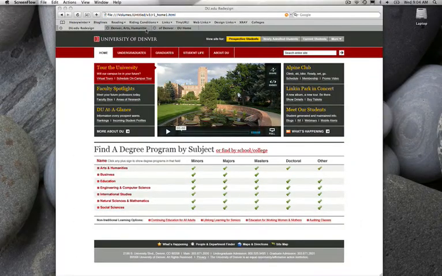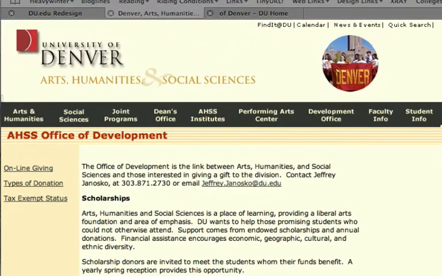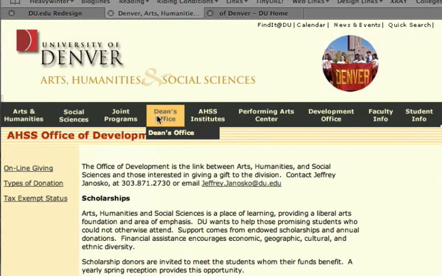So if we want to look at an example at the current DU website, this page is the Arts, Humanities, and Social Sciences area. We can see how it becomes confusing to present information intended for various audience groups in one place. Now, the landing page for Arts, Humanities, and Social Sciences has 4 sections: Arts, Humanities, Social Sciences, Joint Programs, and Dean's Office, that are intended for prospective students.